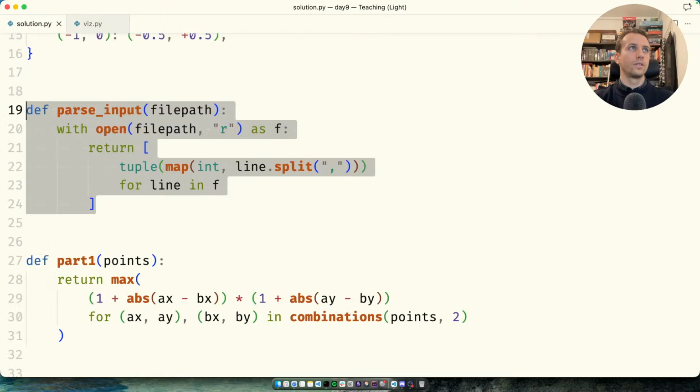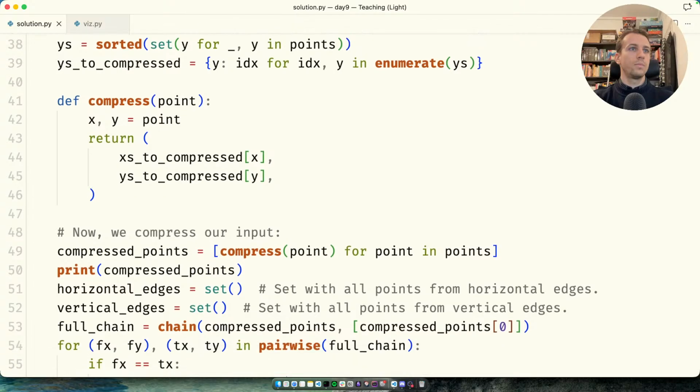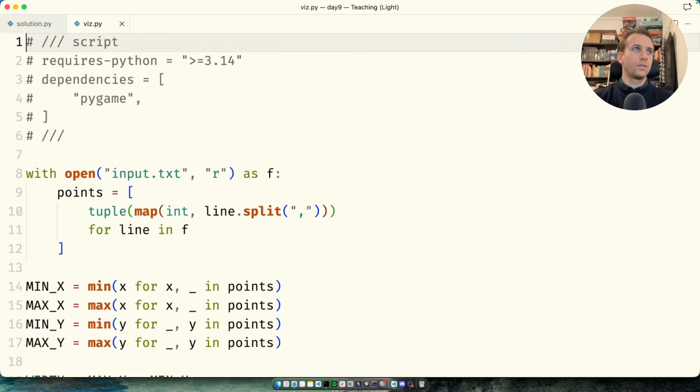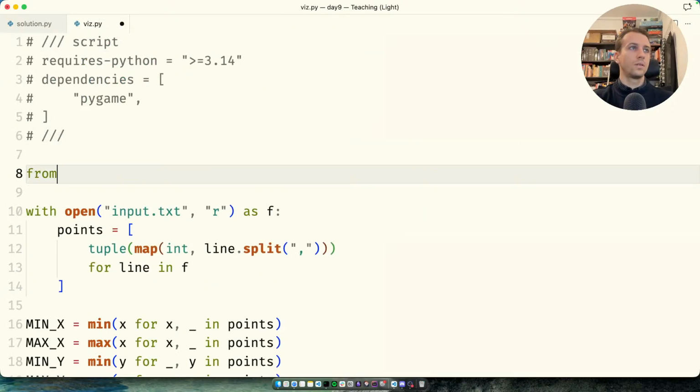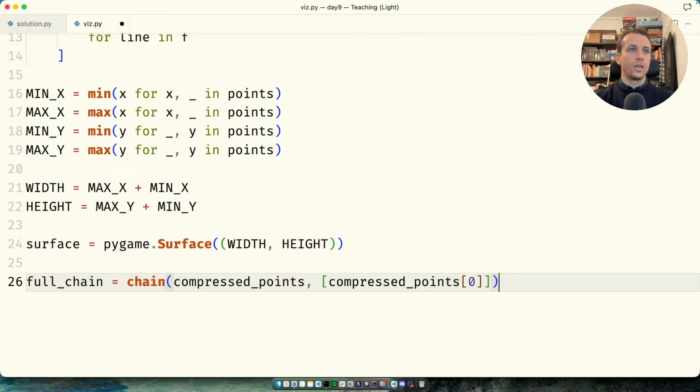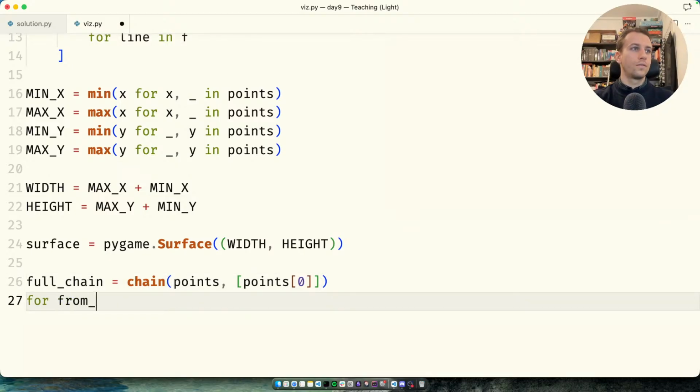Now I want to go through each pair of consecutive points and draw a line on this surface. There was a piece of code that allowed me to do this. I'm going to need chain and pairwise. So from itertools, import chain and pairwise. The full chain, these are all of my points. Now for start, end in pairwise of my full chain. This is every pair of points that creates a segment.